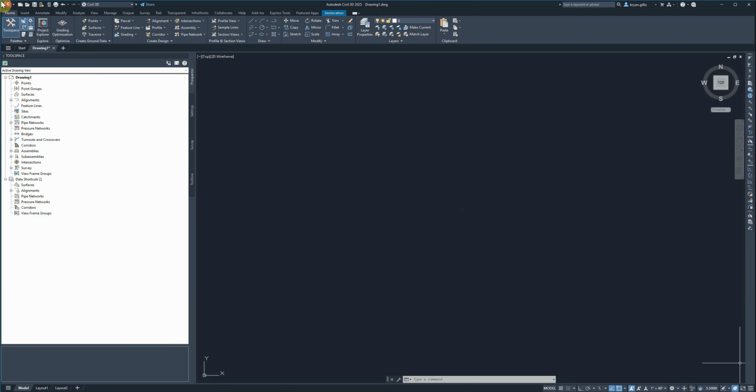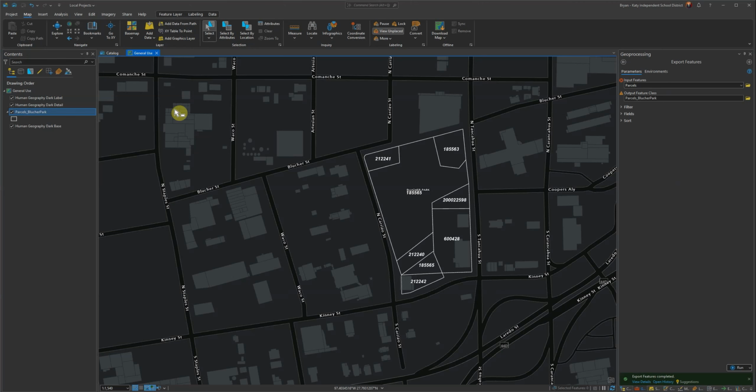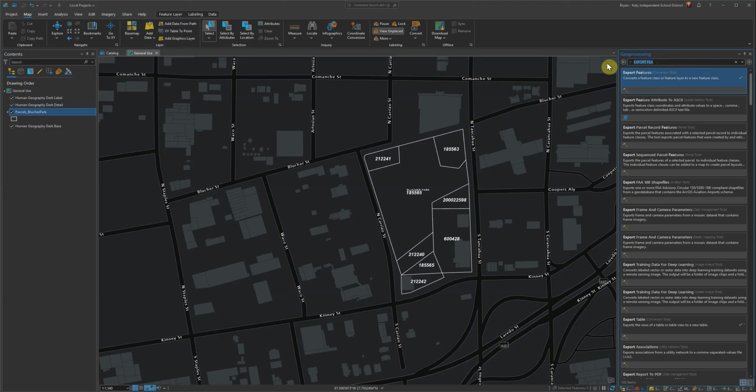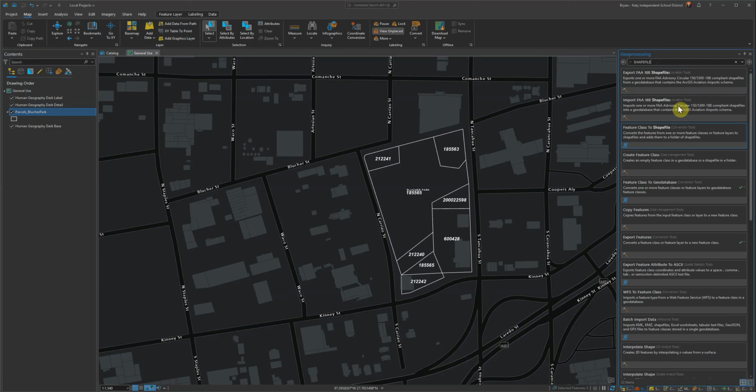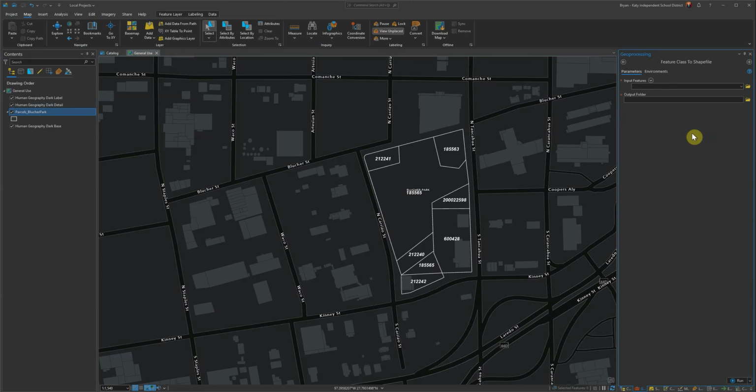So actually, before we get into AutoCAD, go ahead and jump back over to ArcGIS Pro. And what I want you to do now is in your geoprocessing pane, type in shapefile. And we're going to go feature class to shapefile conversion tool. So open that up. For your input features, pick your parcels, and we want all of them. If you've selected anything, go ahead and click clear up here in the map ribbon first, or deselect that option to only take the selected ones.